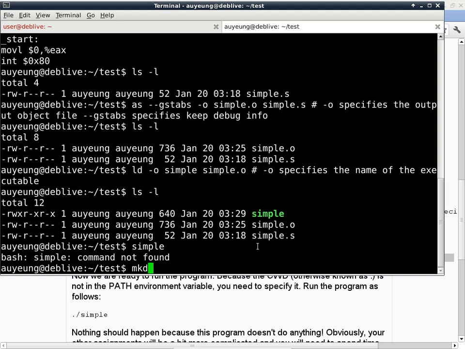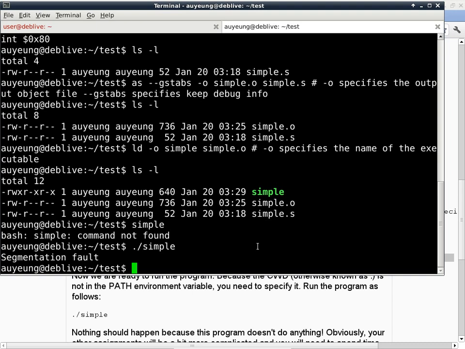But that's okay, because we can always give it more information. Dot means the current working directory. Slash is the separator between items in a path. So when you specify ./simple, that means go ahead in the working directory, find the executable program or file called simple. And that should work. Press the enter key, segmentation fault. I must have forgotten something.